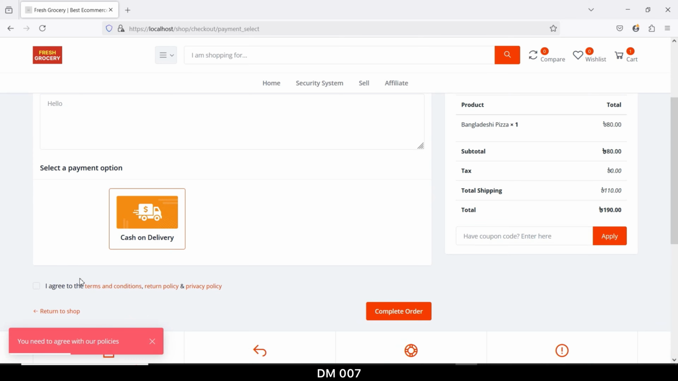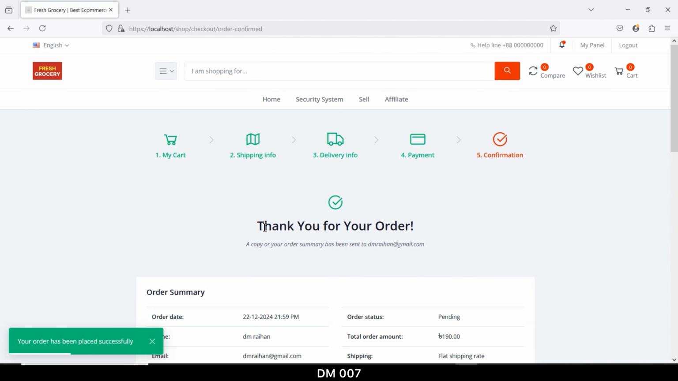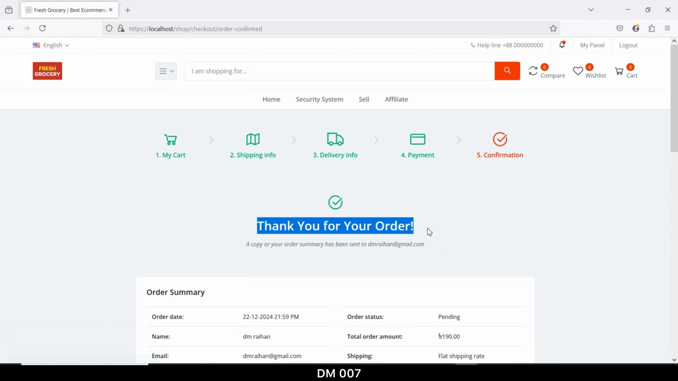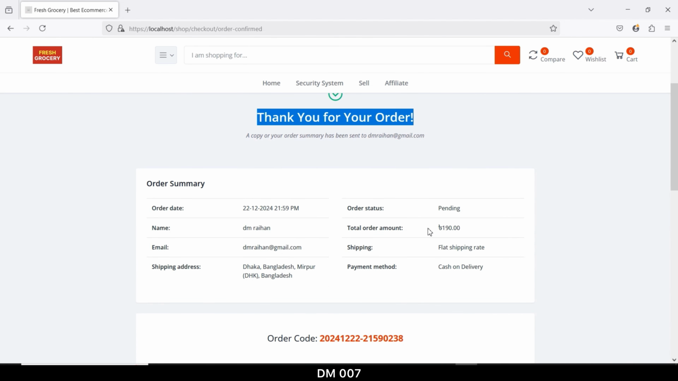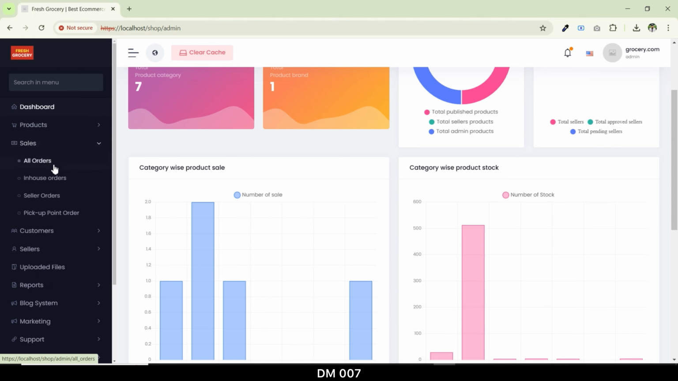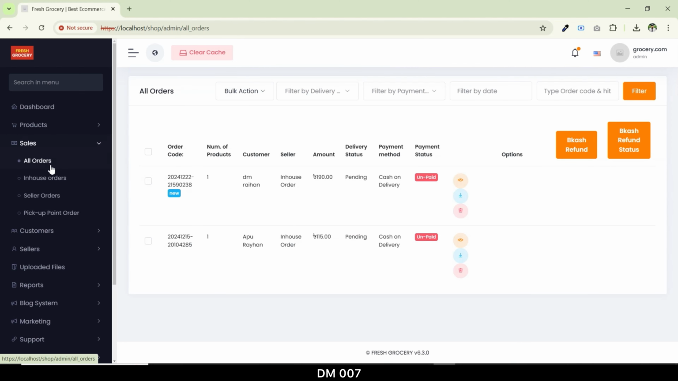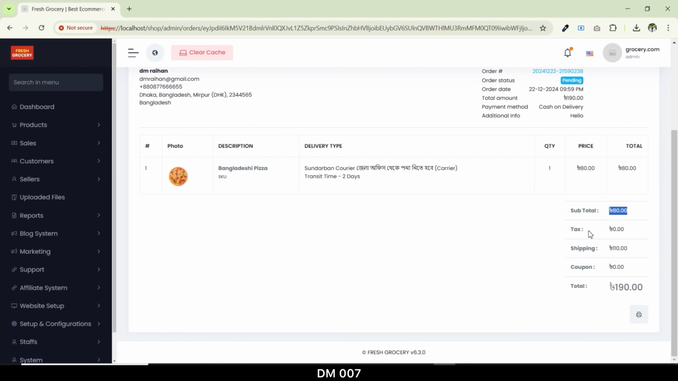So now we can go to our admin panel. Then click to sales, all orders. Then click to view. You can see the order information like amount, total amount, shipping cost, category, total amount. Then download this invoice. In this website, admin can control everything.